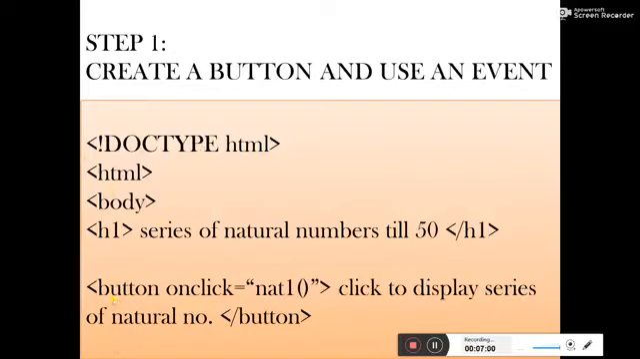In this button tag, I am calling an event. I already explained that in an event there are two things. One is the event handler and another one is the action taken on that event handler. So first is the event handler. This onclick is an event handler, and this is the function which I want to call. This is the action taken on this event handler.